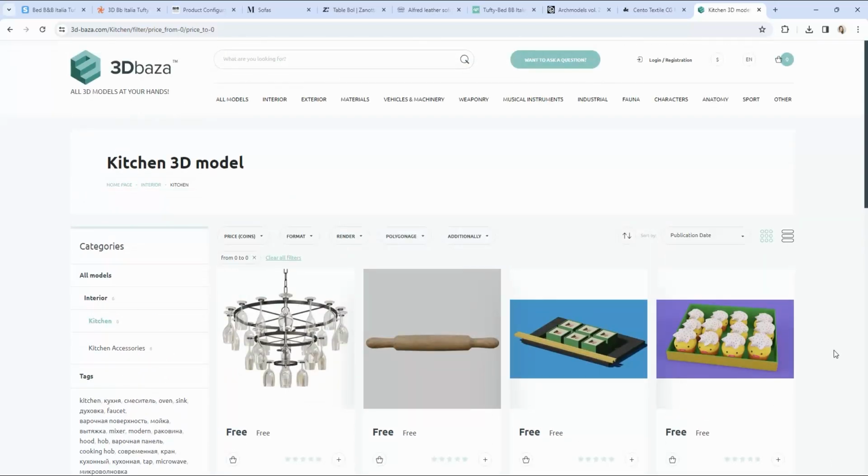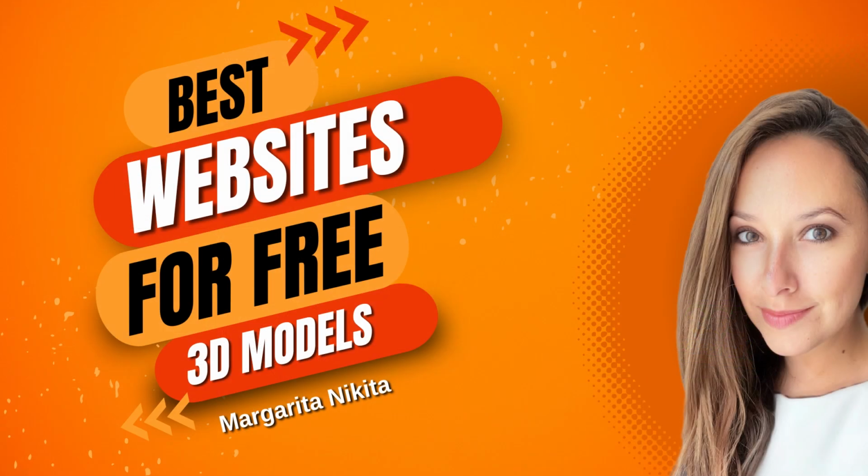And this is a wrap for the best sites to grab your models and your freebies and to make your digital dreams come true. Remember, in the world of 3D modeling, the only limit is your imagination. And maybe your computer's RAM, but that's a story for another day.